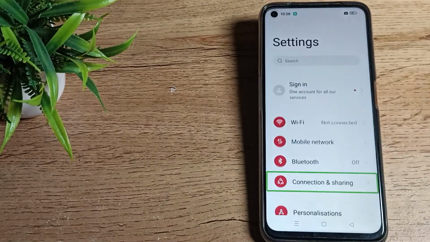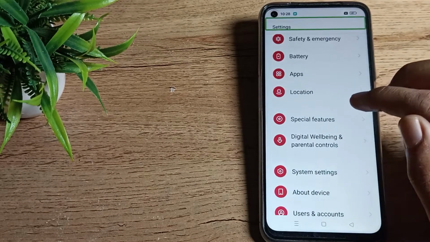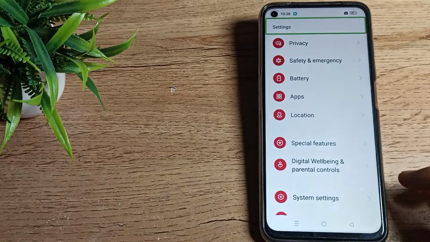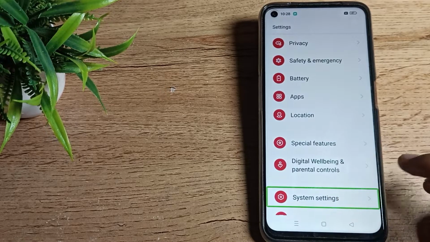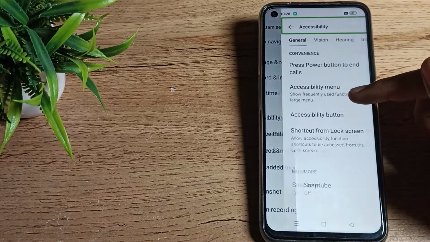Once you can see your phone settings, scroll down to system settings, one tap, then double tap. Then accessibility, tap here, double tap.